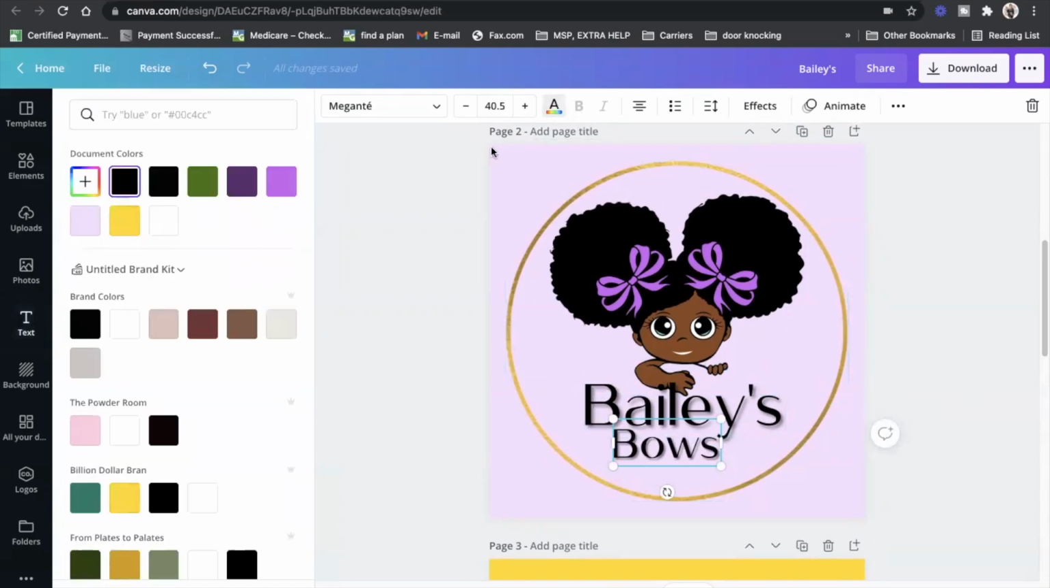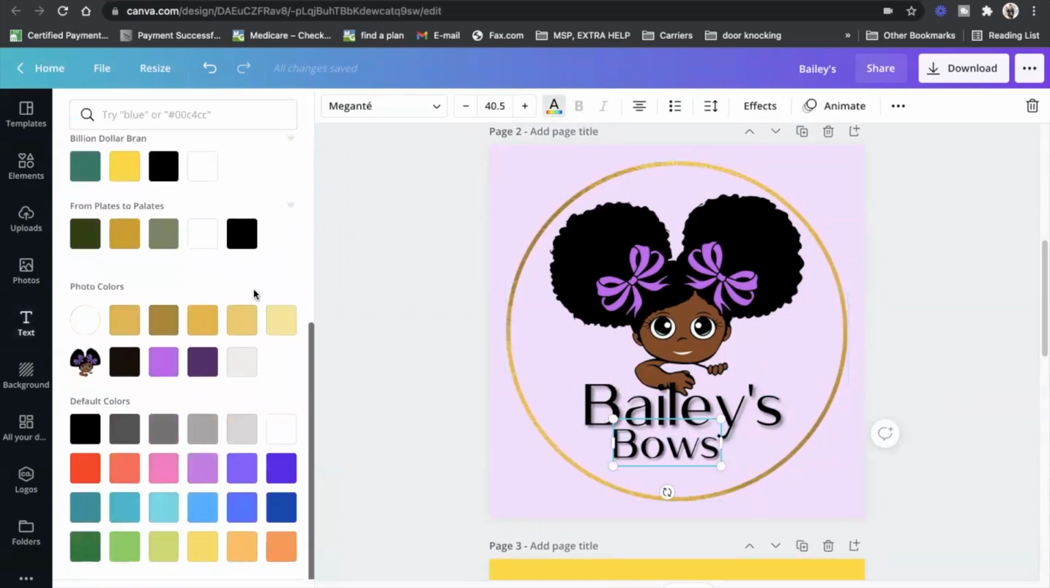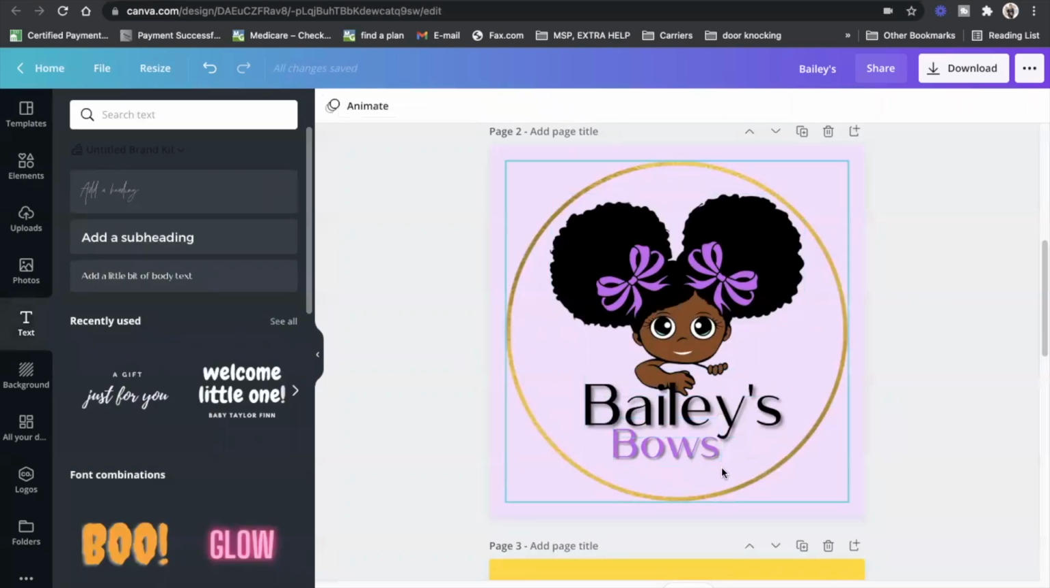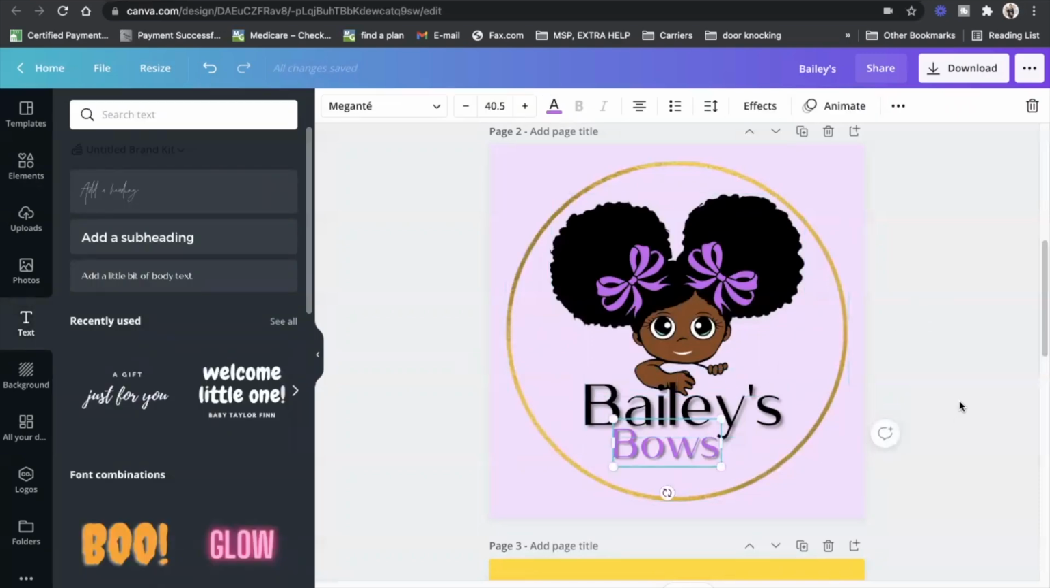We're going to come up here to our color swatch. What Canva does is when you insert images and things onto your canvas, it gives you the color palette, the photo colors. So here's the picture of the girl, and here's the colors within this picture. Same with the gold circle. Here's the colors within that gold circle. So if I want the color of this text to match her bows, I would just come over here and select the color of her bows. Pretty cool, right? I don't think that's in the free version either.